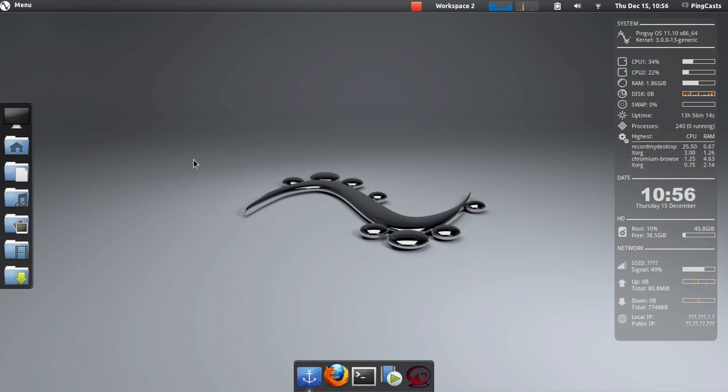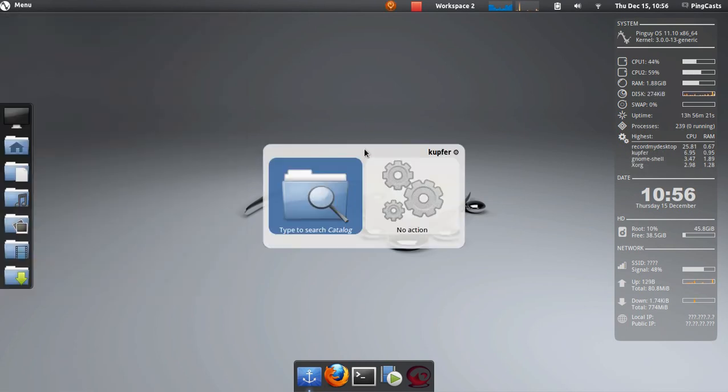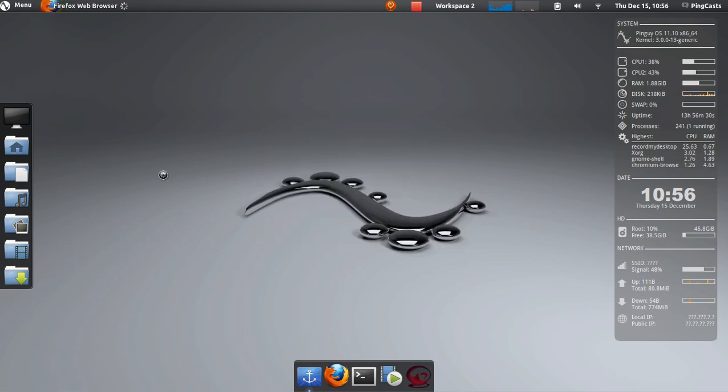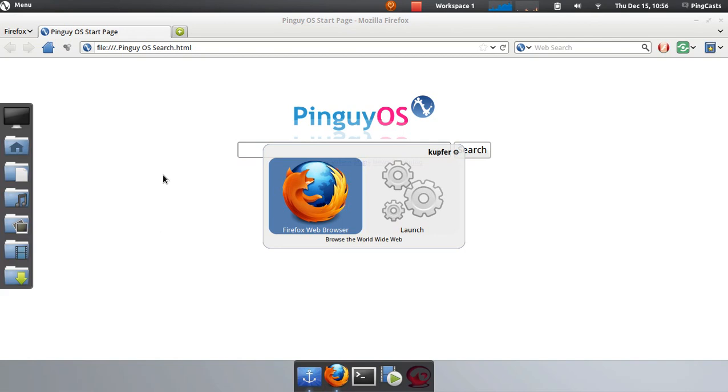Today's episode is about Kupfer. Now, Kupfer is sort of like, well, let me show you. You type in the name of an application, it guesses what you want, and it'll launch it. Now, it remembers what you launch. It remembers what you prefer.